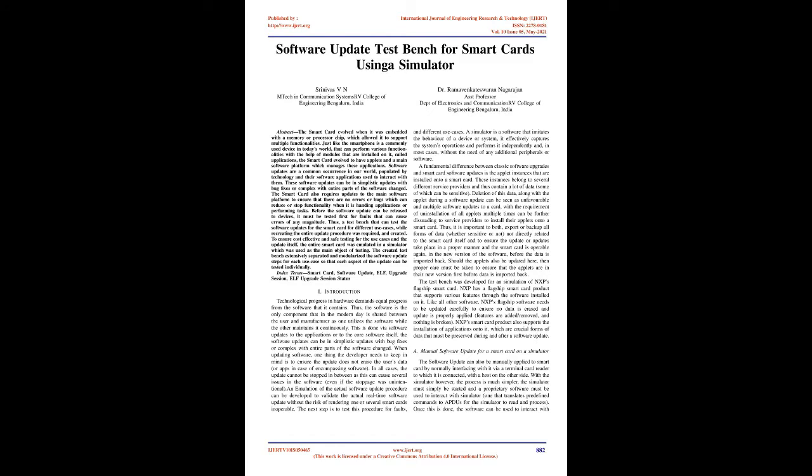A simulator is a software that imitates the behavior of a device or system. It effectively captures the system's operations and performs them independently and, in most cases, without the need of any additional peripherals or software. A fundamental difference between classic software upgrades and smart card software updates is the applet instances that are installed onto a smart card.